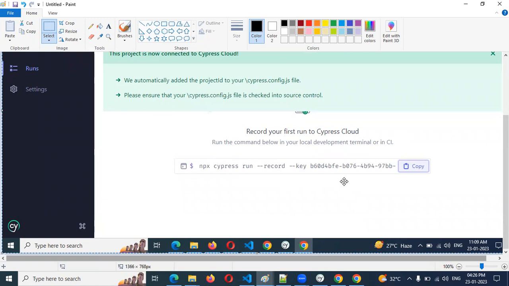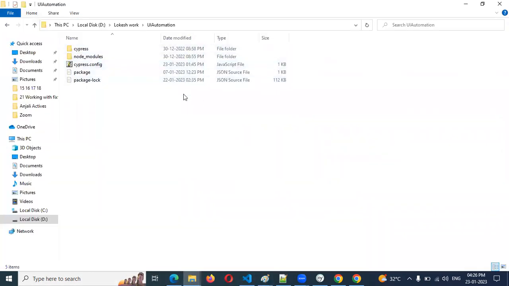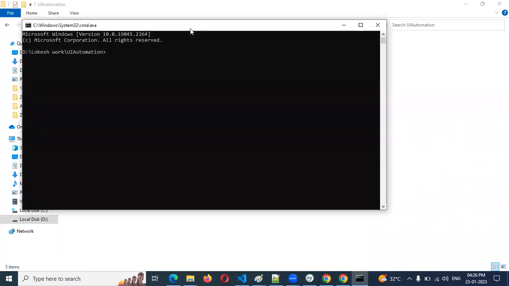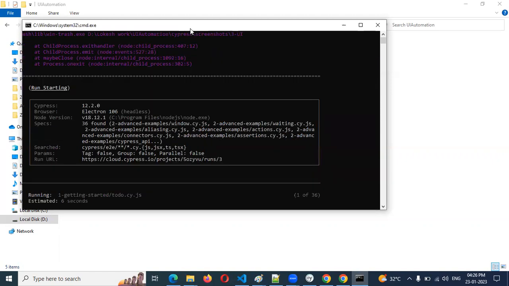But if you want to run this one, you can run it. Go to your Cypress folder, where you created your project, and there use CMD. Once you open CMD, just copy paste that URL, which you copied after successful login, then just hit enter. Once you hit this, it will try to run all the cases. Everything it has, it will keep on running.